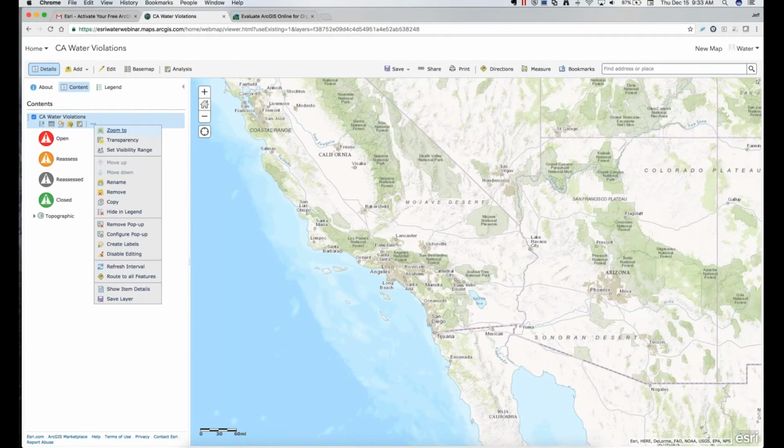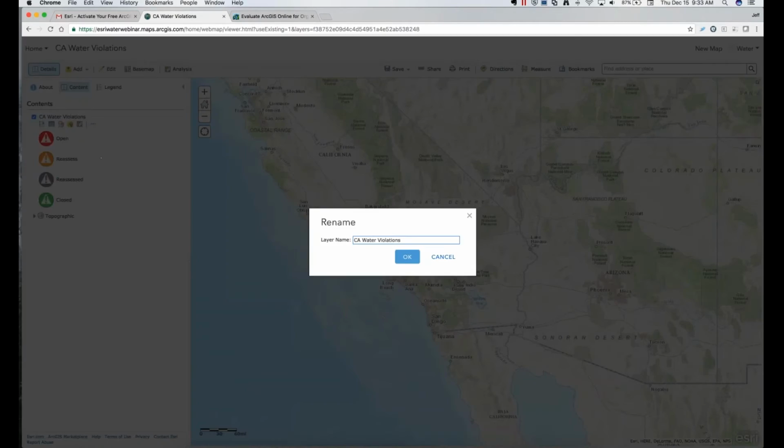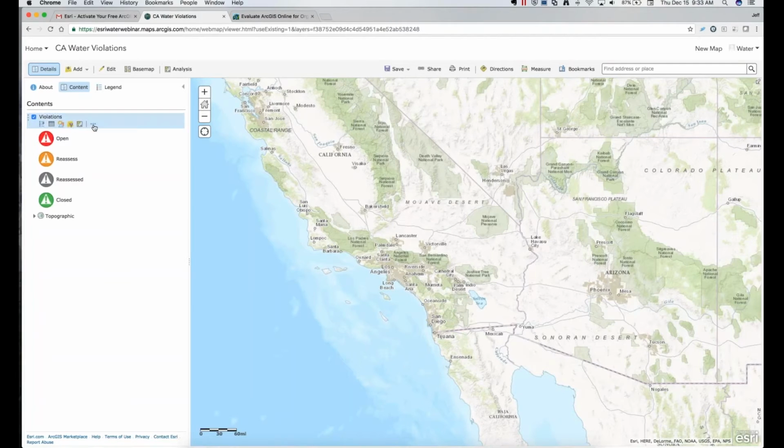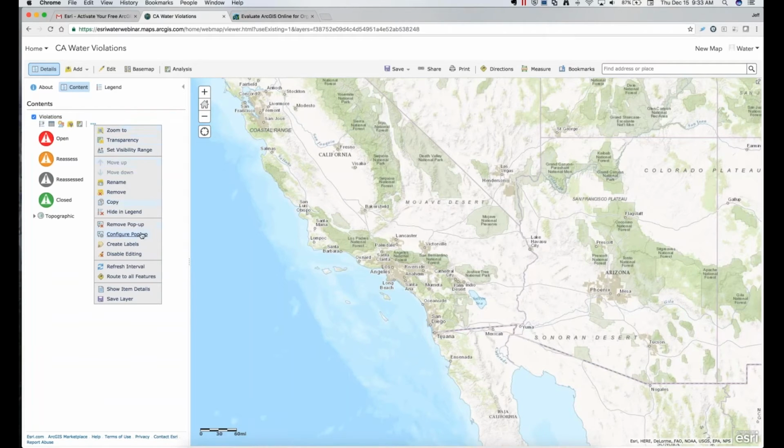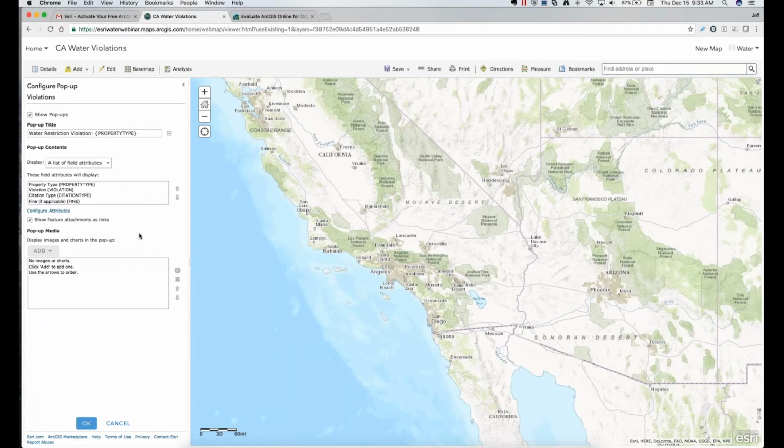So one of the things we could do is we could simply rename that layer. So if we just want to call it violations, we can do that. And we can change what we call the pop-up details. The pop-up is really the form representation inside of Collector. There's a title. That title is reflected in Collector when you tap on an existing feature that might have already been created. You'll see a quick tip that gives an attribute value, and you see all of the attributes. You also see this checkbox to show feature attachments. That's the photos that you collect, and so you could see those inside of the pop-up.